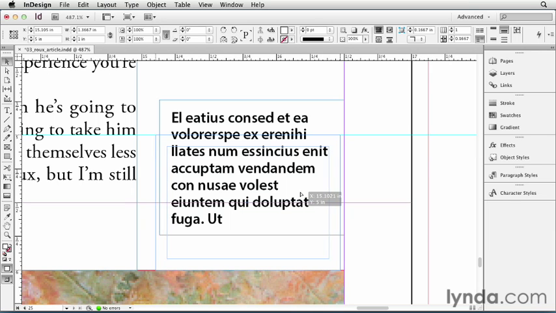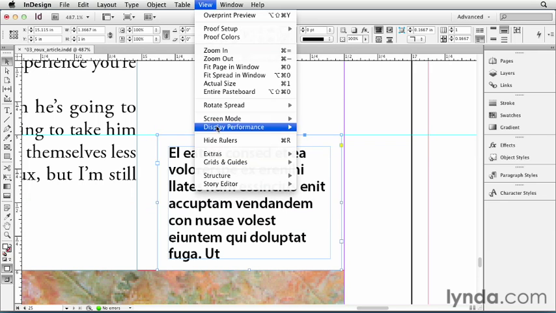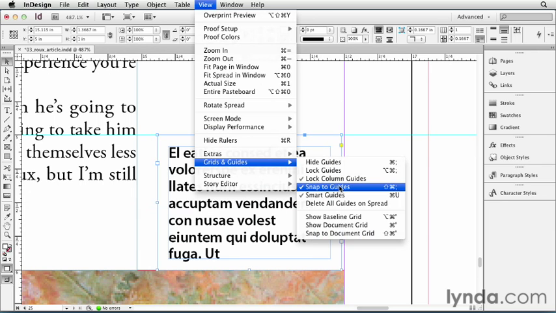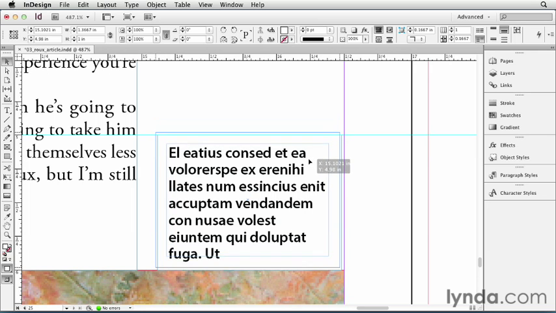But in this case, if I want to get close to that point, but I don't want it exactly on that guide, well, I'm out of luck, right? Fortunately, you can turn off that snapping behavior. Go to the View menu, choose Grids and Guides, and then turn off Snap to Guides. You start dragging, and you'll see that the Snap to Guides feature is turned off. I can get really close to that, but it won't snap to it.